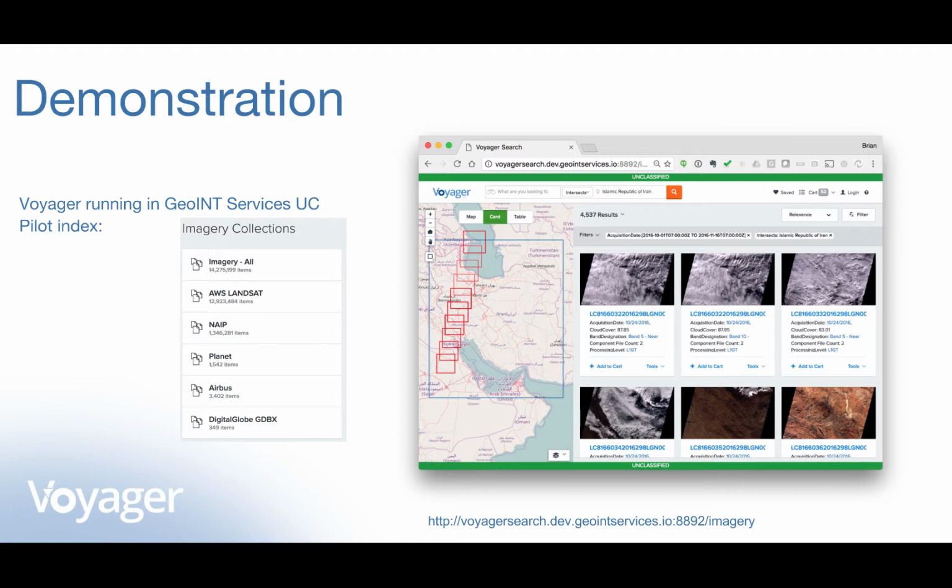We also generate thumbnails, or we reuse thumbnails that they've already hosted. So this demonstration contains about 14 million records across these 5 different open source, free, and also commercial content collections.